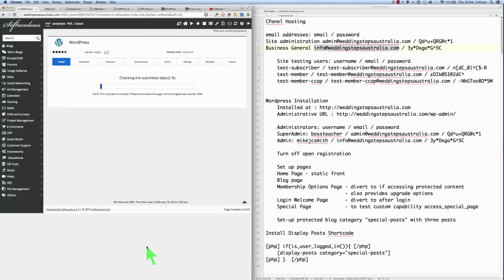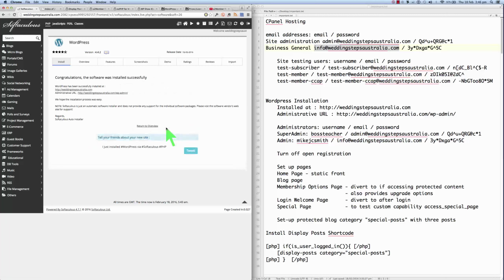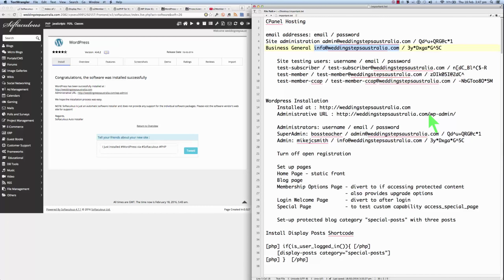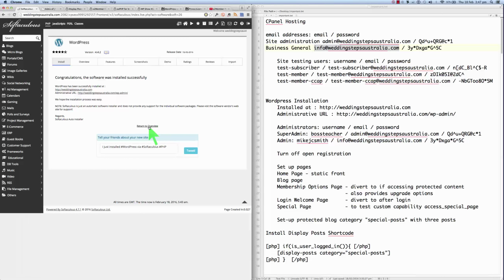Install. Okay, so this is going to be the installation script running in the background there. It actually usually doesn't take very long. And there we have it. Now what we need is this administrative URL, and I've copied that over to here. It will generally be your domain /wp-admin, unless you install it in a subdirectory. So that's all good. No, we're not going to tweet it to the world. We'll just return to overview.